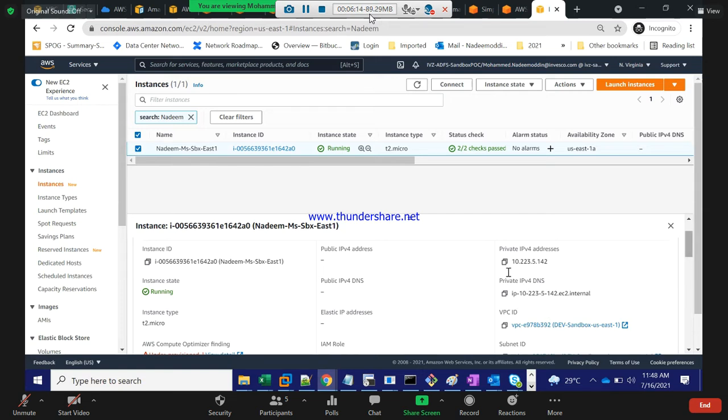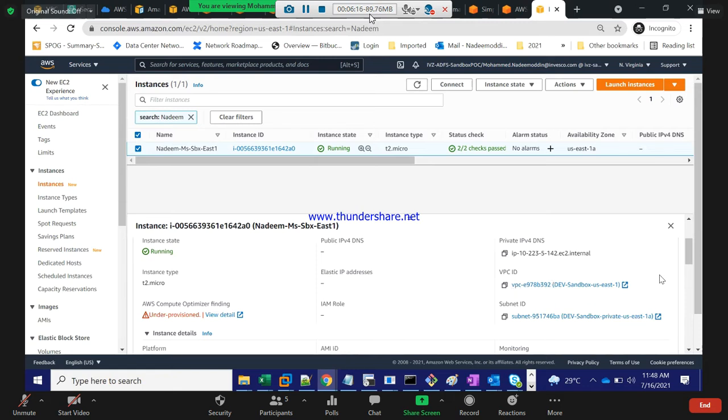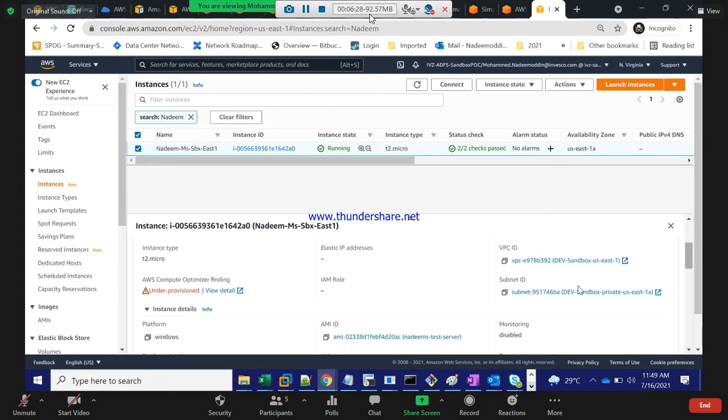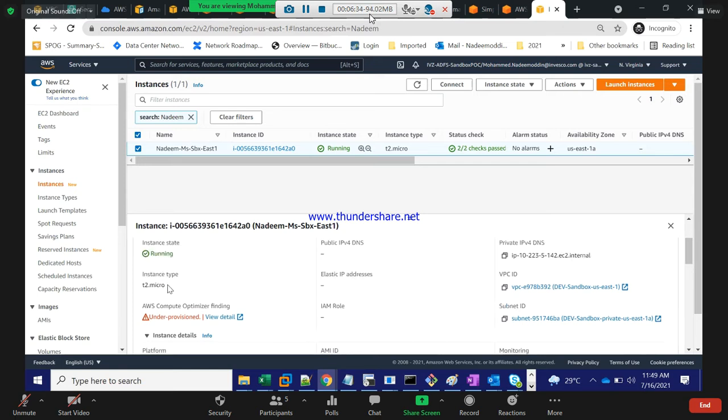Then we will see which VPC this instance is part of. VPC is nothing but the network. It is part of which network? And then under that network, which subnet is it part of? Then, which instance type does this machine have? T2 micro means it is a general purpose server.